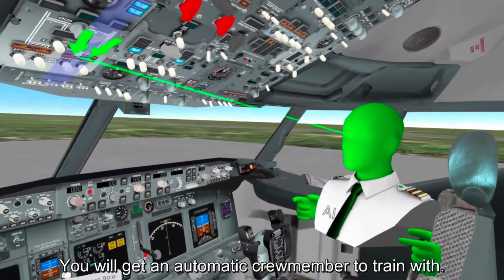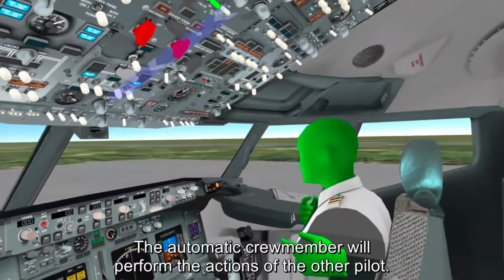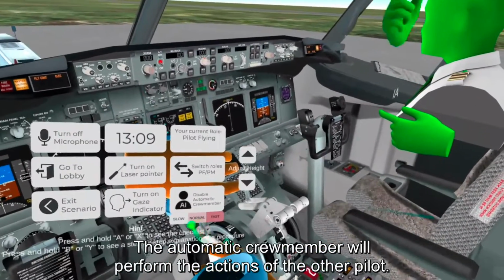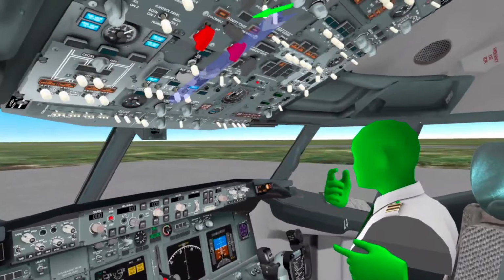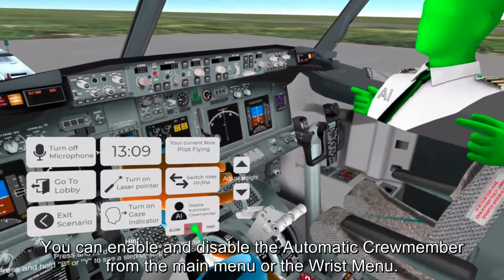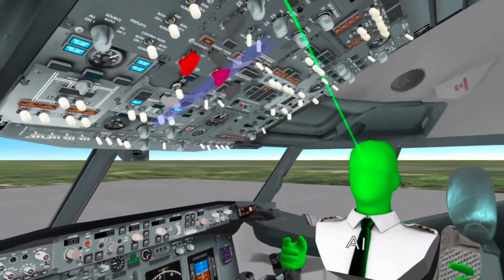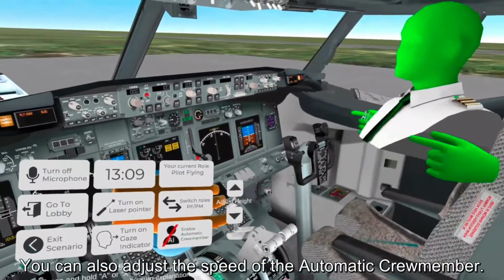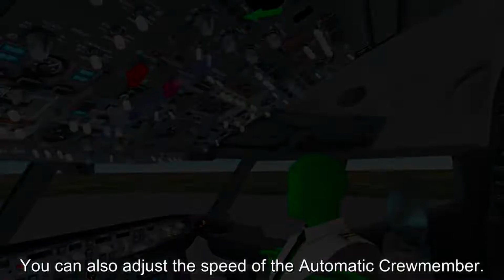You will get an automatic crew member to train with. The automatic crew member will perform the actions of the other pilot. You can enable and disable the automatic crew member from the main menu or the wrist menu. You can also adjust the speed of the automatic crew member.